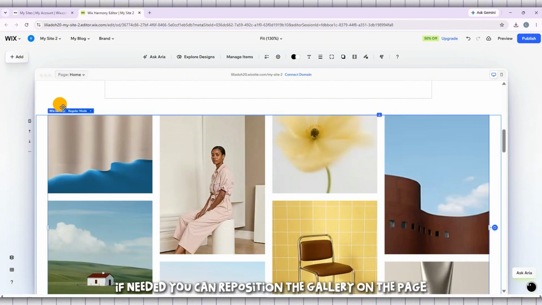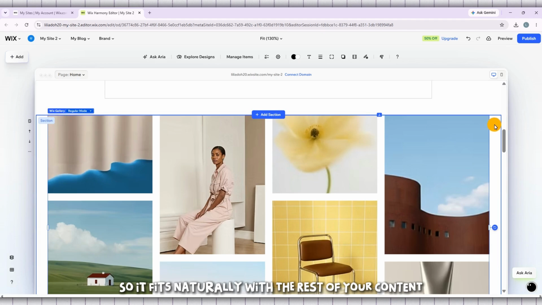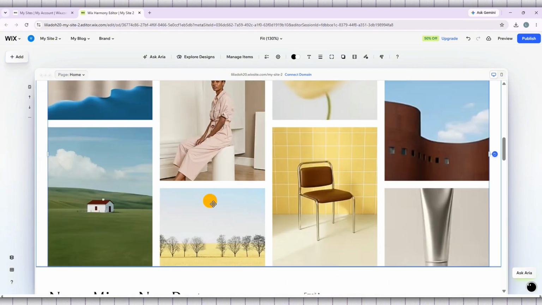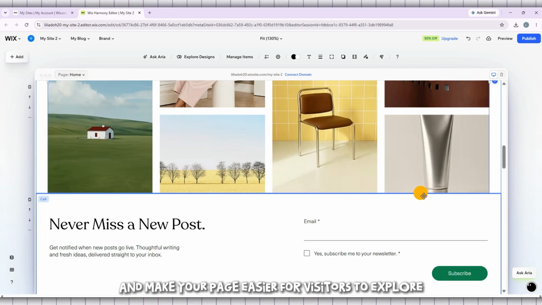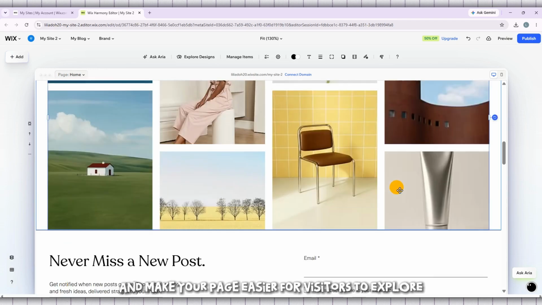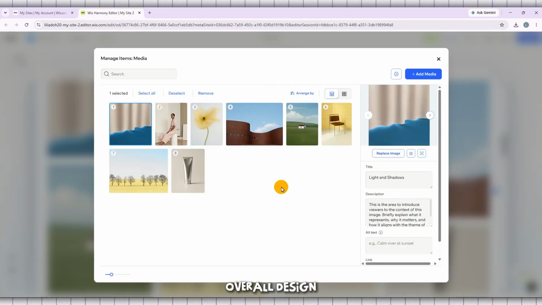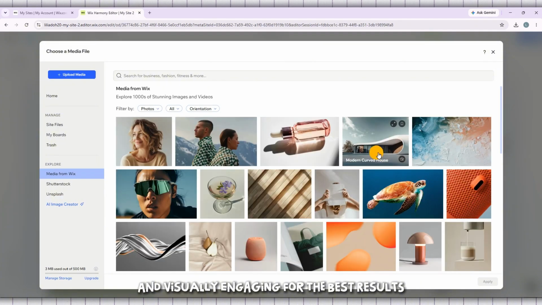If needed, you can reposition the gallery on the page so it fits naturally with the rest of your content. You can also adjust the size and placement to make sure it works well with the rest of your website layout. A properly positioned gallery can improve the overall appearance and make your page easier for visitors to explore. It's a good idea to choose a template that complements your site's overall design and gives your visitors a smooth viewing experience. A well-placed image gallery can help make your page look more professional and visually engaging.